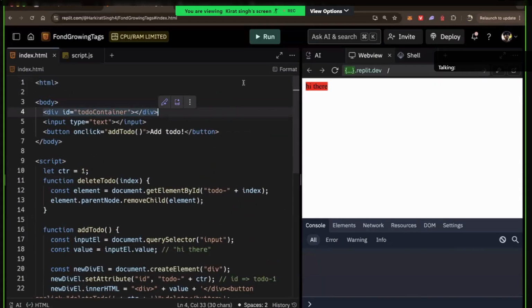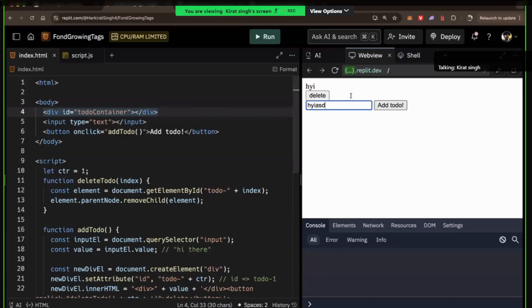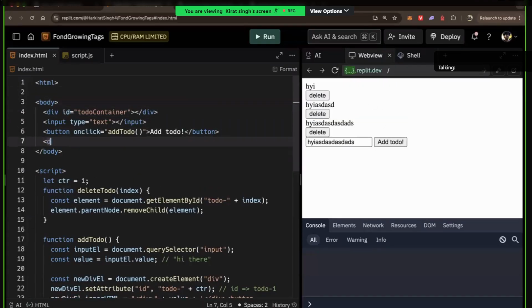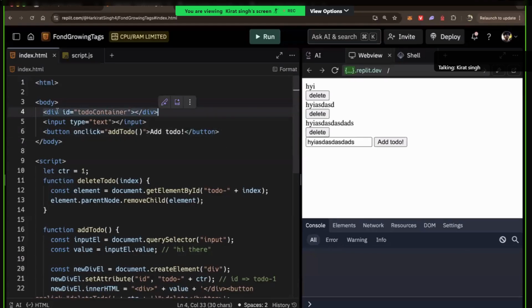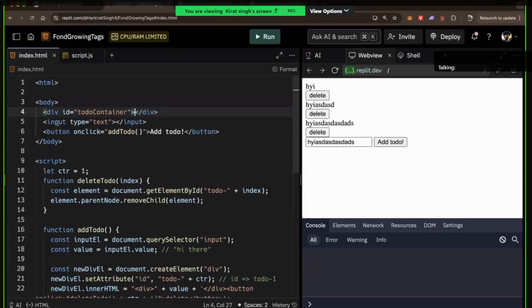Above the inputs. So now if I run this, hi, they come above. How did I do it? I did not append it to the body. I did not put it at the end of the body. I said put them here. So it will start to put all the to-dos here. So they will appear above the input and the button.